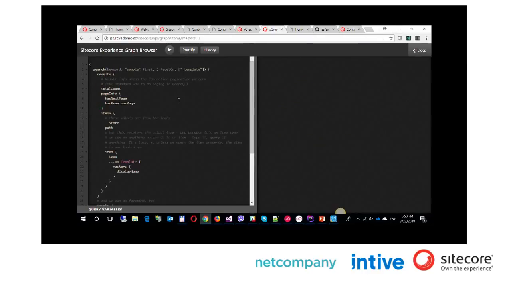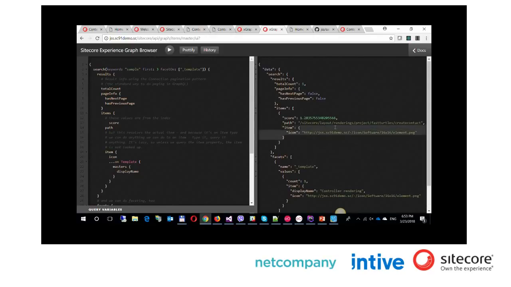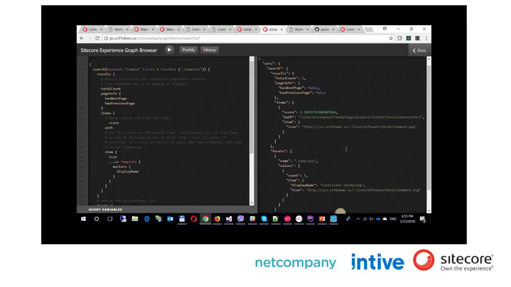And the second example, I prepared it, so I copied it from documentation. Search is also available. You can search by some keyword, define some pagination and facets. And also we are getting some items. In this case, we retrieve only one.